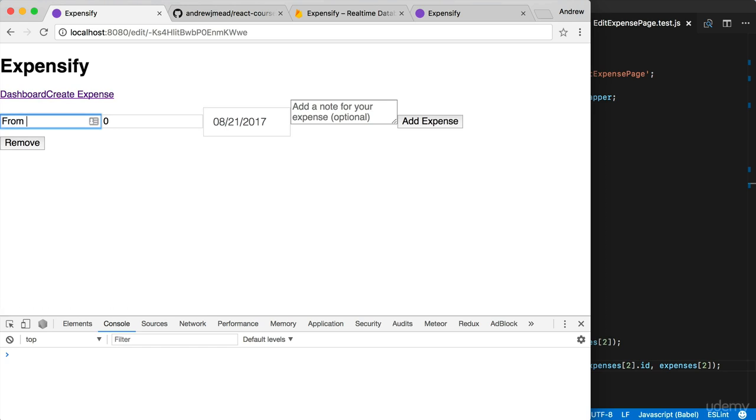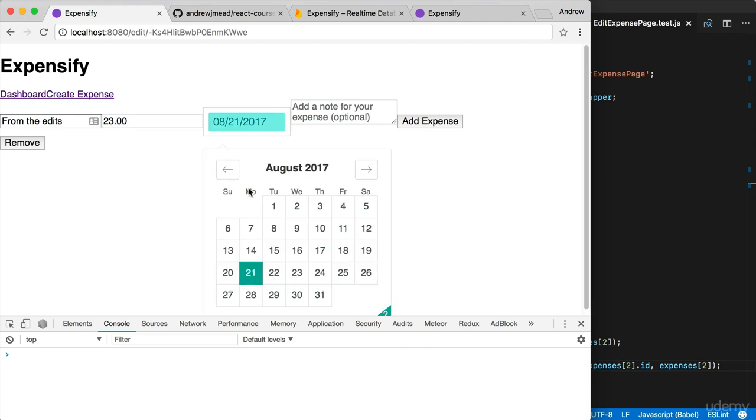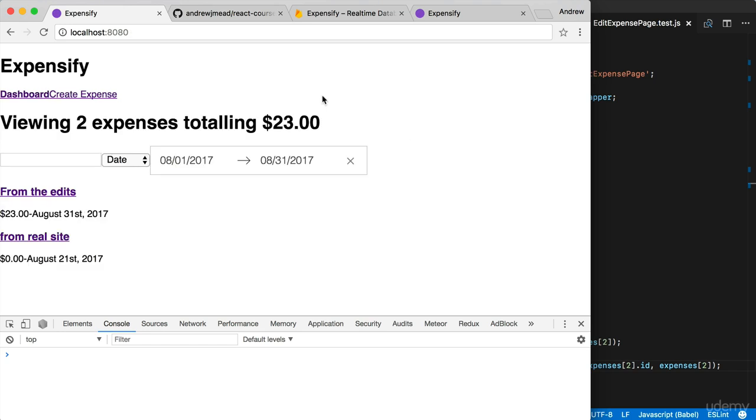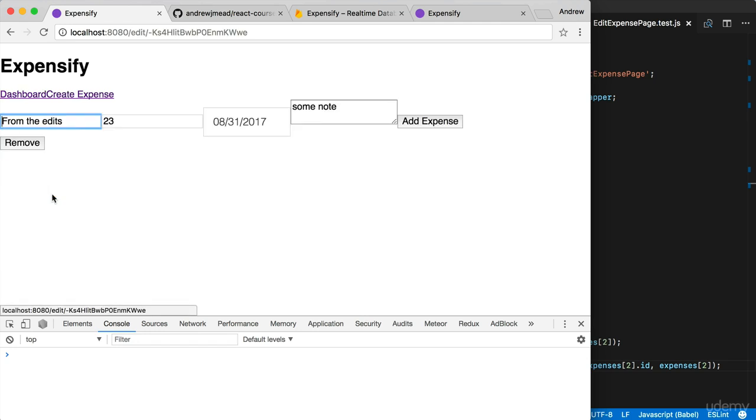I'll say from the edits, I'll switch the price over to 23 bucks. I'll move the date to August 31st in the future. And then for a note, I'll just add some note. Now I can hit enter. We can actually see the changes being made. We have from the edits, we have 23 bucks, we have August 31st, and if I click back over to it, we are indeed getting the note.